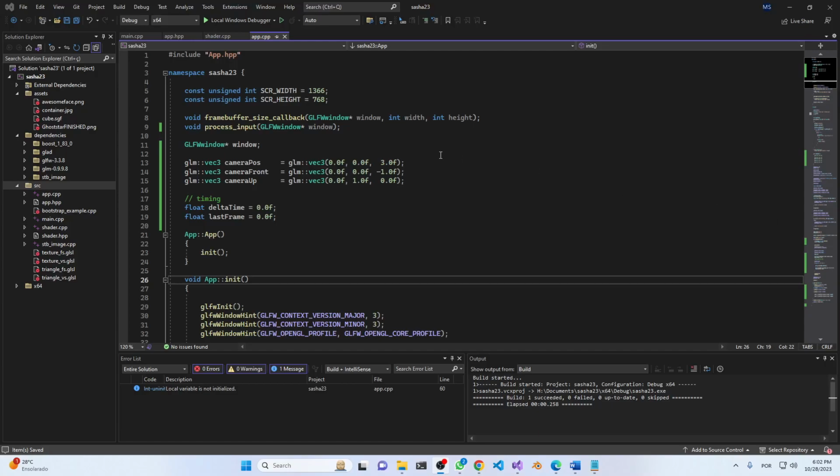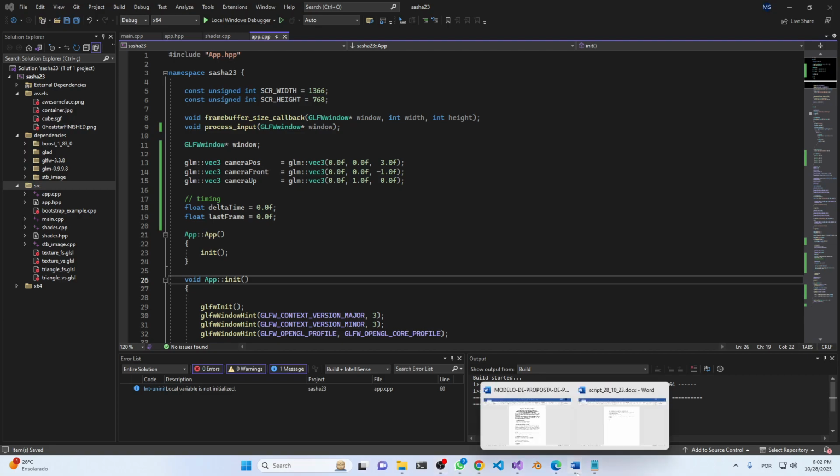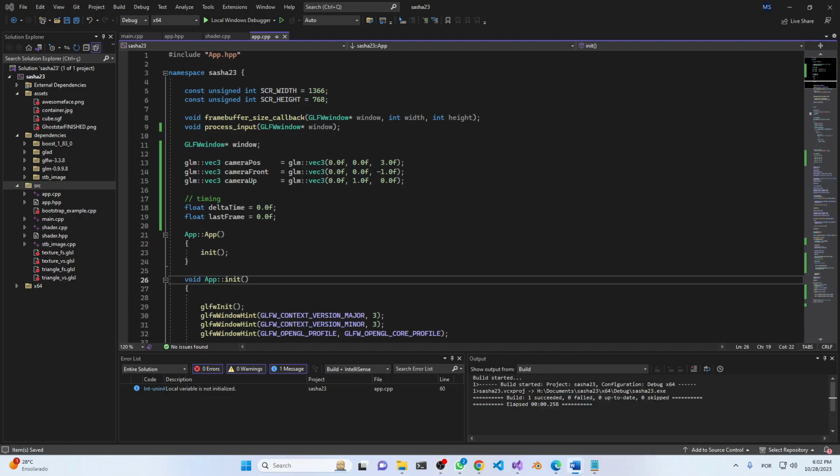Hello, in this video I will be showing how to add mouse movement in a 3D scene. The whole code is based on the code from Learn OpenGL by Joey de Vries, so go there if you want the full detailed explanation.